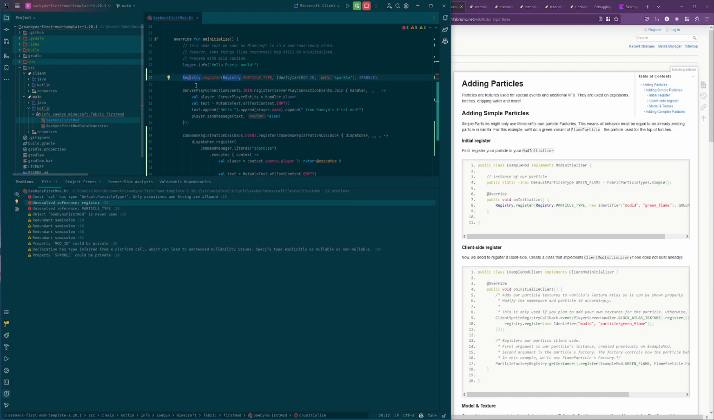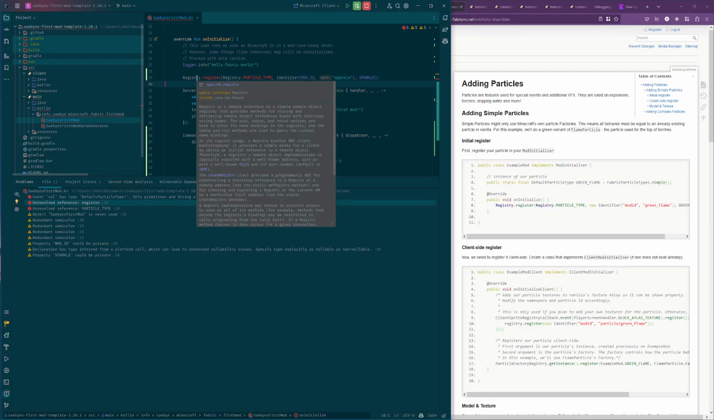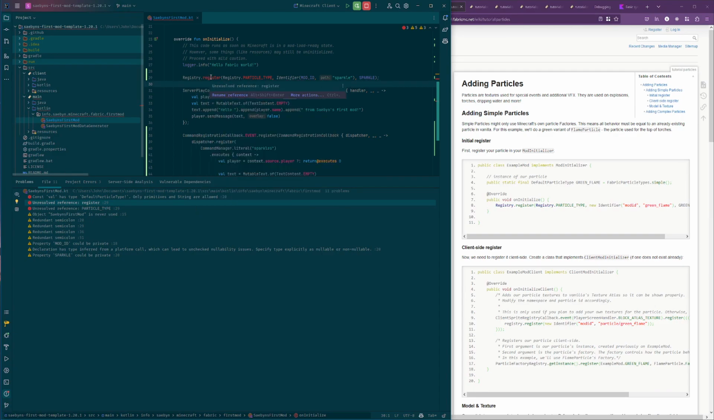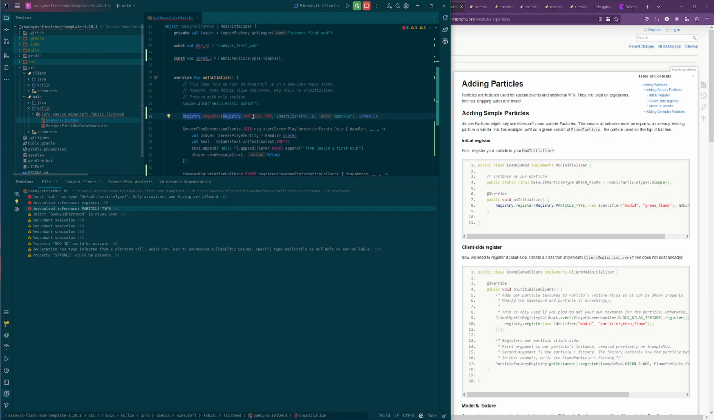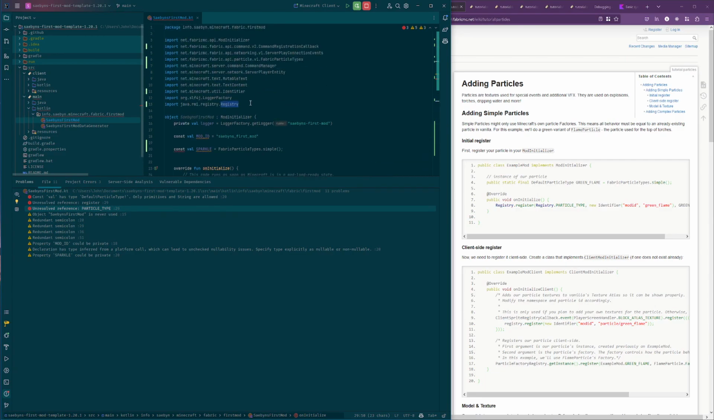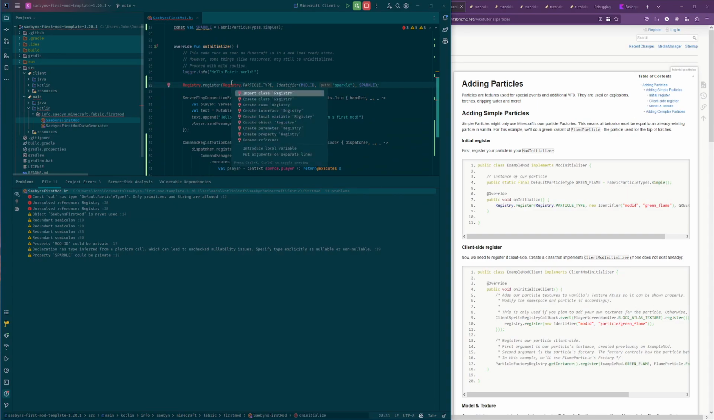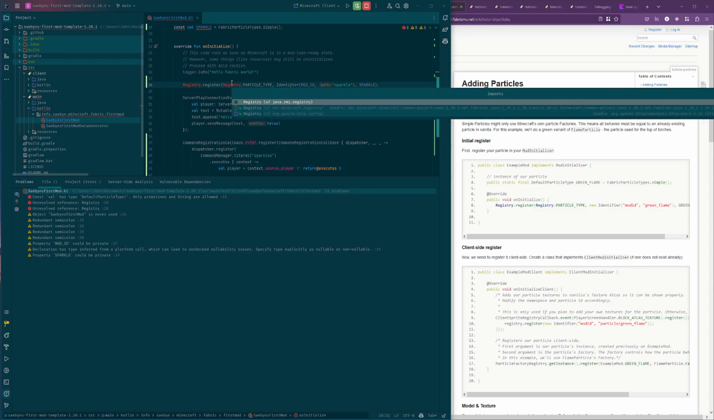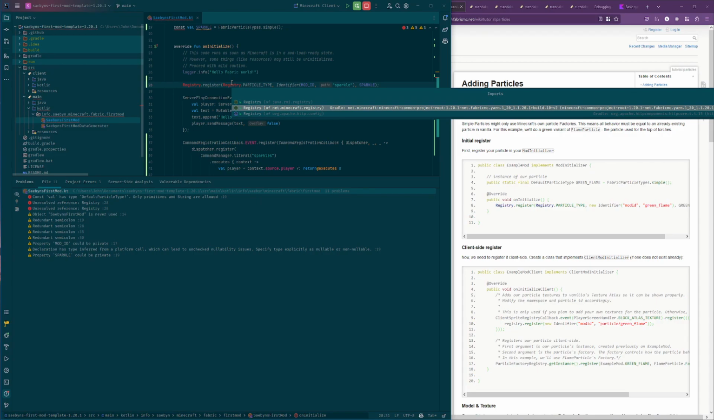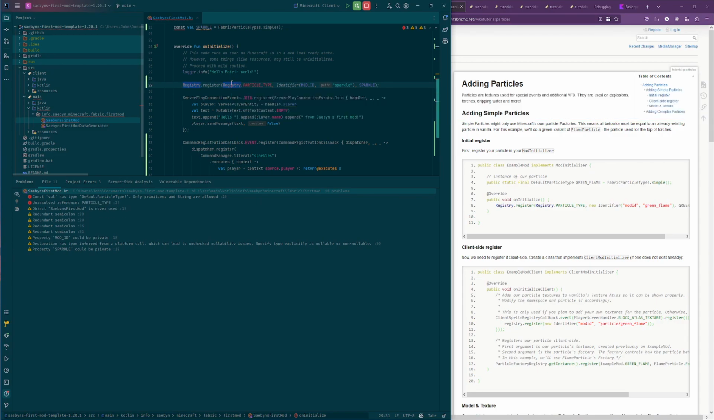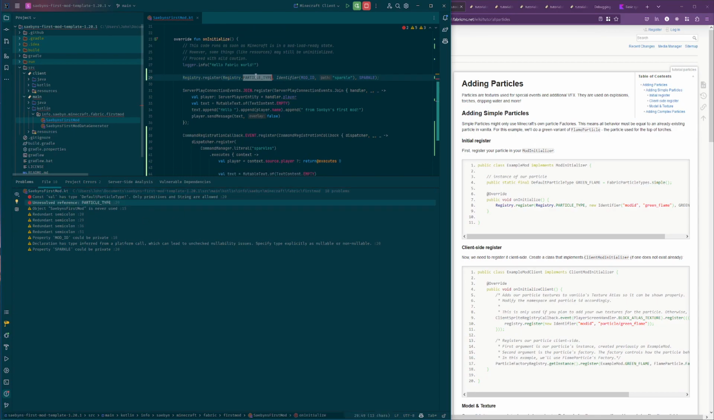Unresolved reference register. Unresolved reference particle type. Okay, so this is obviously not right. But what should it be? We tried the other import and that didn't work either. Import class. So it should be net.minecraft.registry, right? You would think, if we're getting particle type from there. Unresolved reference particle type.